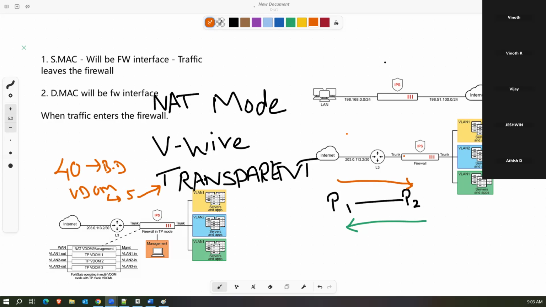So again, the purpose of this transparent mode is where this device is not visible to any of your networks. So even, for example, if any servers from your VLAN 1 want to communicate to the internet, the destination MAC of this traffic will be the router's interface MAC. It will not be the firewall's interface MAC. So the firewall interface MAC is not visible for these servers. So the firewall will not participate in storm control if it is operating in transparent mode.